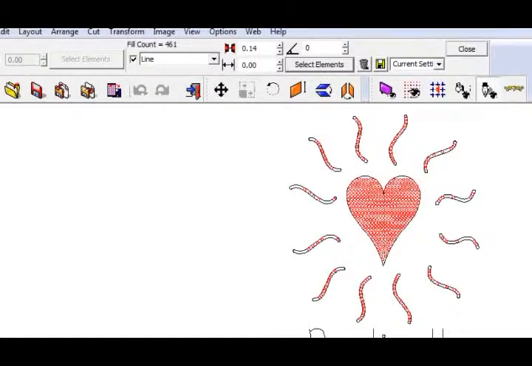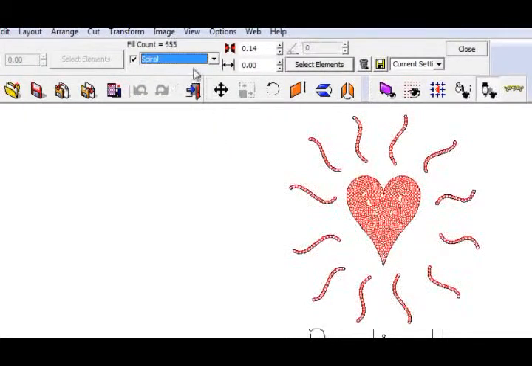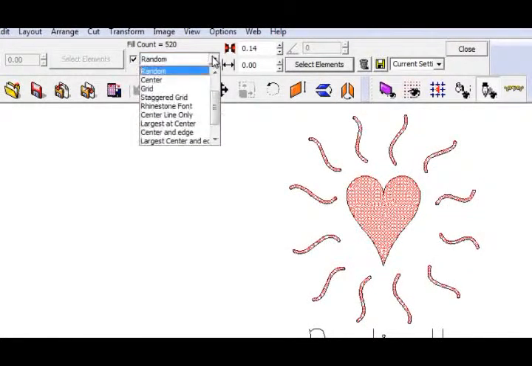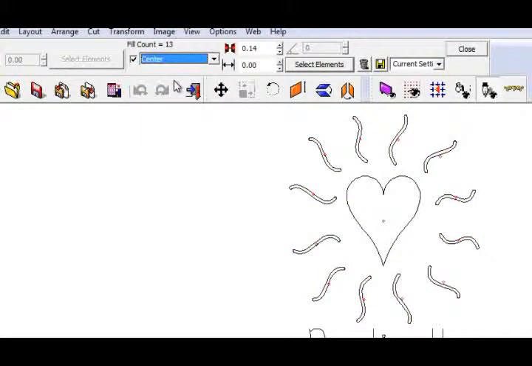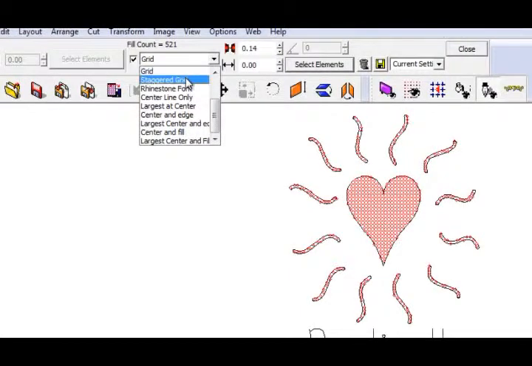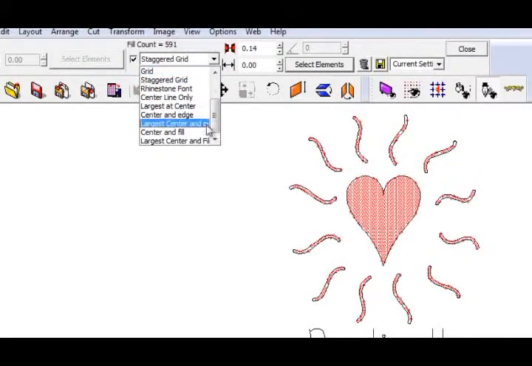In this section we're dealing with fill settings. There is this pull-down list of different fill patterns that we can choose. The first is a line pattern, which is the current setting. The spiral, center line spiral, random, center, grid, staggered grid, and other patterns. There are quite a few that you can experiment with.